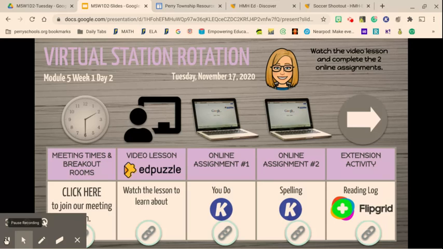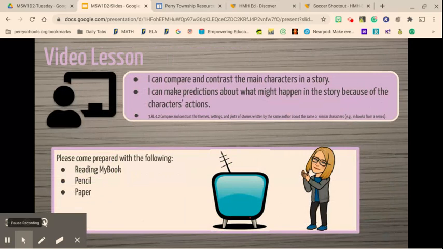and then finally you will do a reading log on Flipgrid. So our goal for today is I can compare and contrast the main characters in a story, and I can make predictions about what might happen in the story because of the characters' actions.